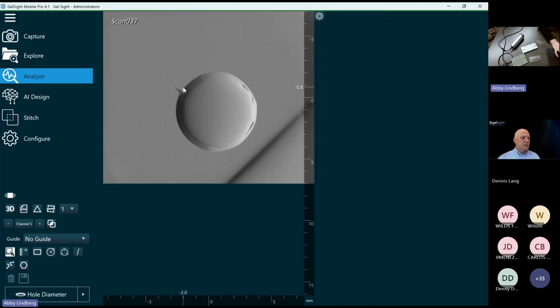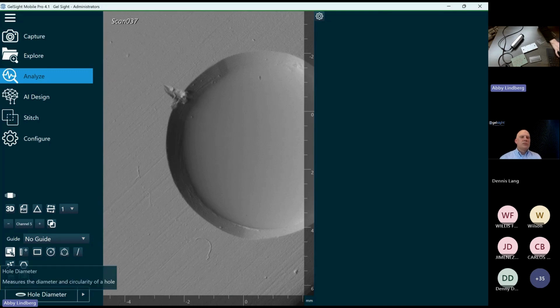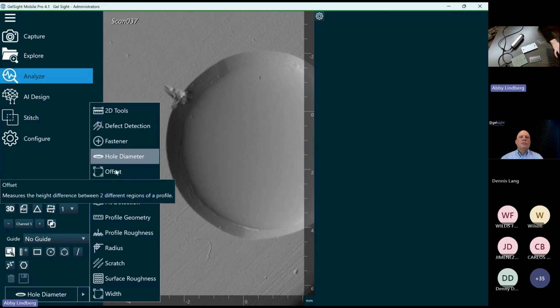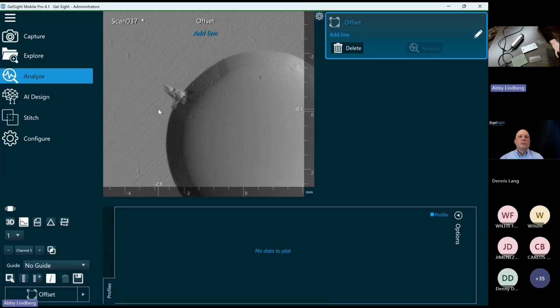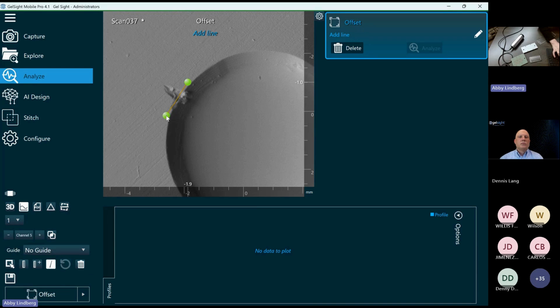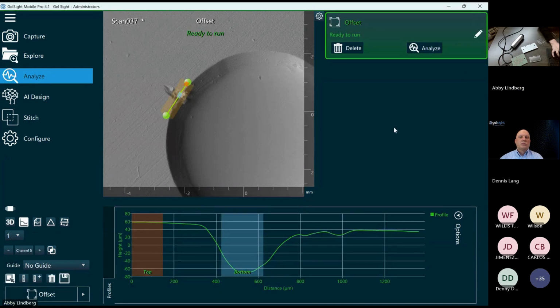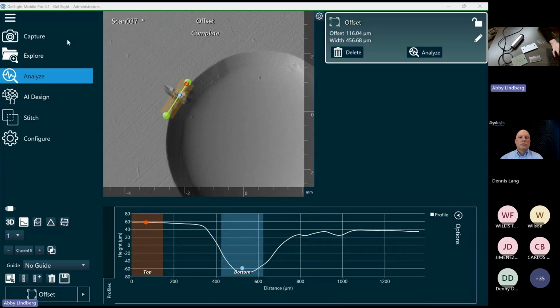So I'll open this up and we'll zoom in here, and I'll go ahead and use our offset function, which we've gone over before. But offset's basically just going to be a Z height measurement. I'm going to draw a line across my defect along the edge here. And we can see that profile come up.